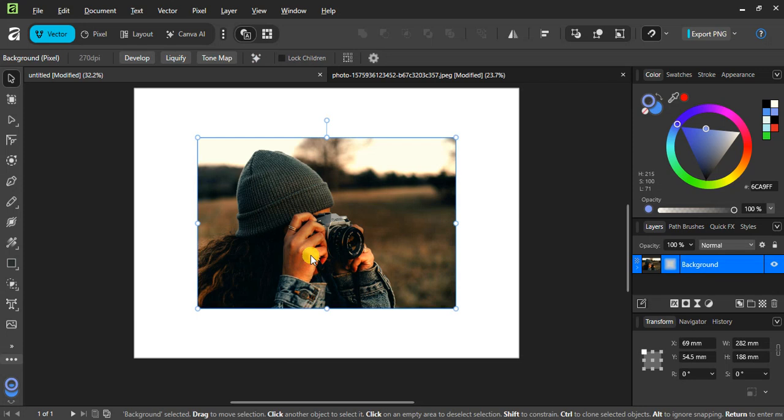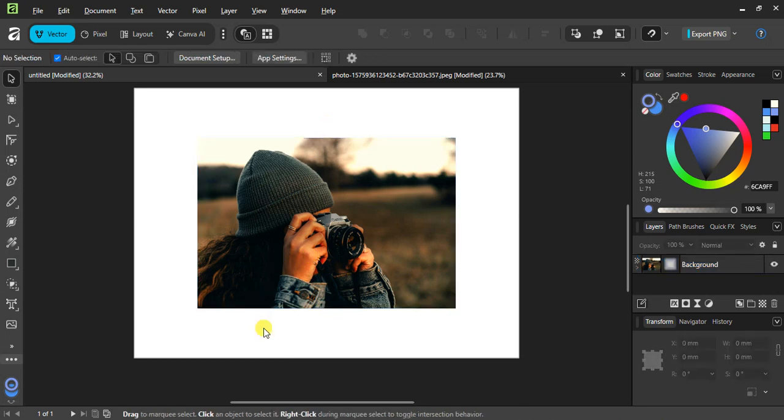First, open the Affinity Designer app on your computer. Give it a moment to load and make sure your project or document is open on the canvas so you can see your image clearly.